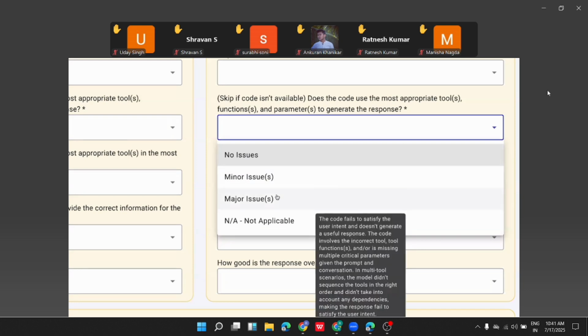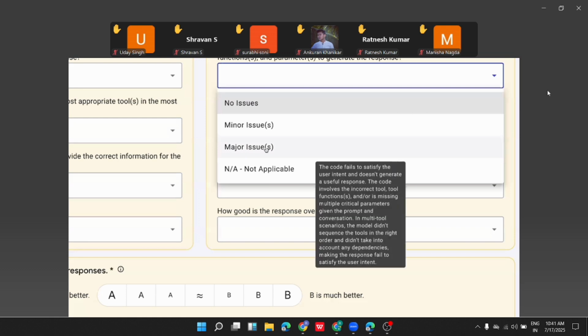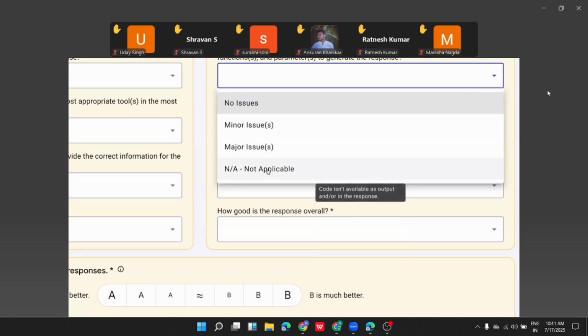Major issue is when the sequencing does not make sense at all, the code is not satisfying the user's intent, it's using the incorrect tool, or multiple critical parameters are missing. Then that becomes a major issue. And the not applicable is when the code itself is not given to you.